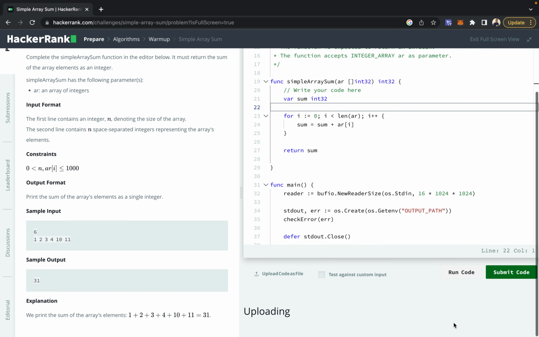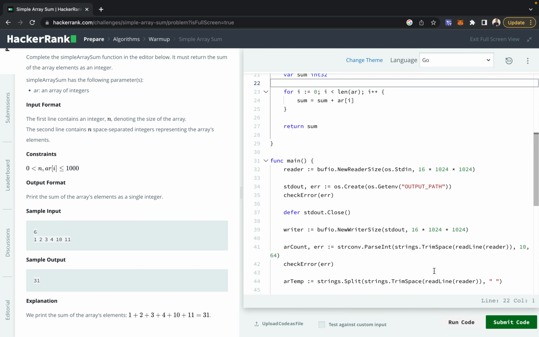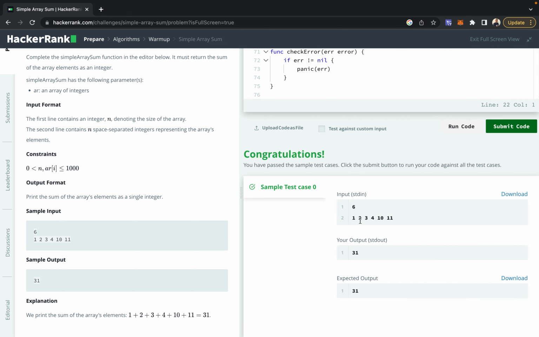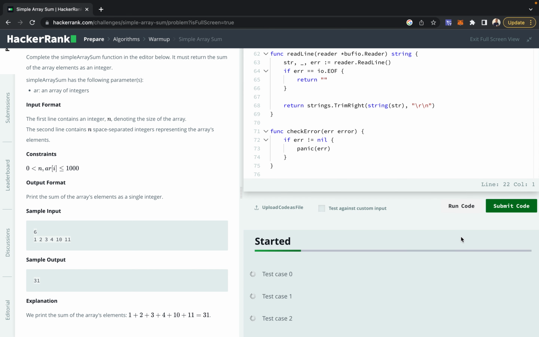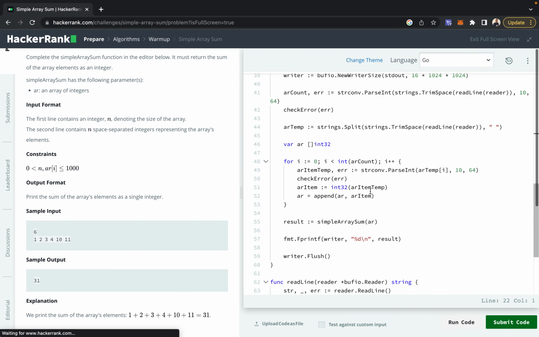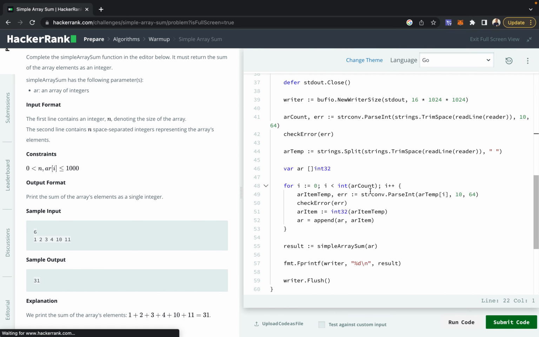You run the code, hopefully. Processing that. See, it has tested whatever it needs to test and it's good. So you might want to just submit your code. Submit your code, yeah. All the cases passed. So basically that's it. I'm just giving you tips.